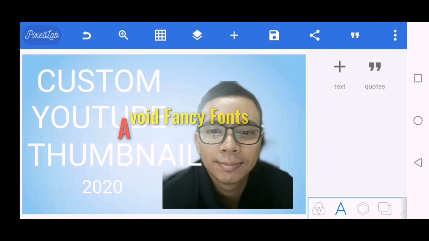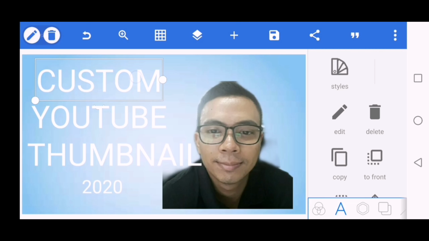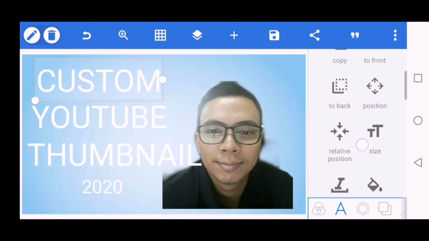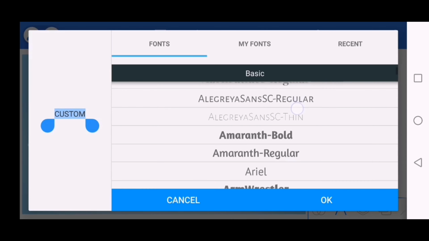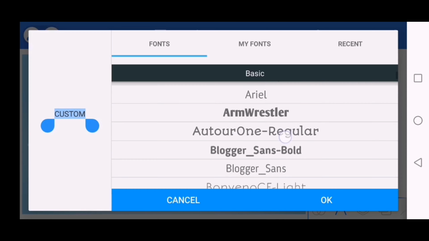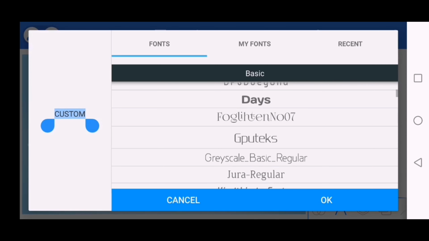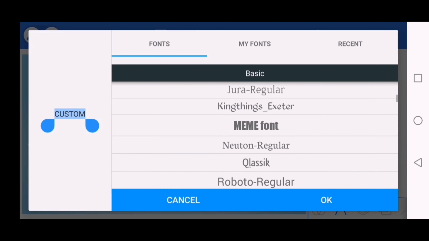Another tip ko sa inyo is to avoid fancy fonts. I know magaganda silang tingnan sa screen, but if your viewer is 5 meters away from the computer and they are using mobile phones, mahihirapan silang basahin yung text sa thumbnails mo. So, click lang natin yung text. Then, click natin ulit yung text icon. Hanapin natin font. And then, pili lang tayo ng simple font style. Siguro pwede na to. Click OK.